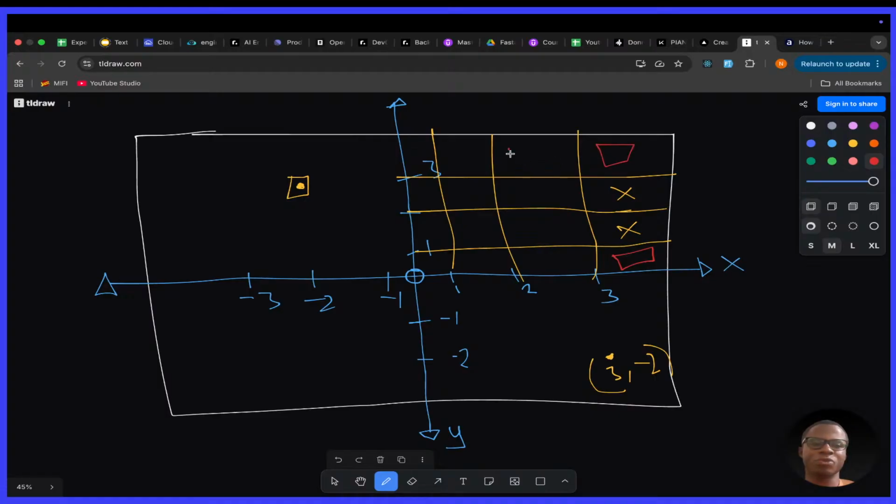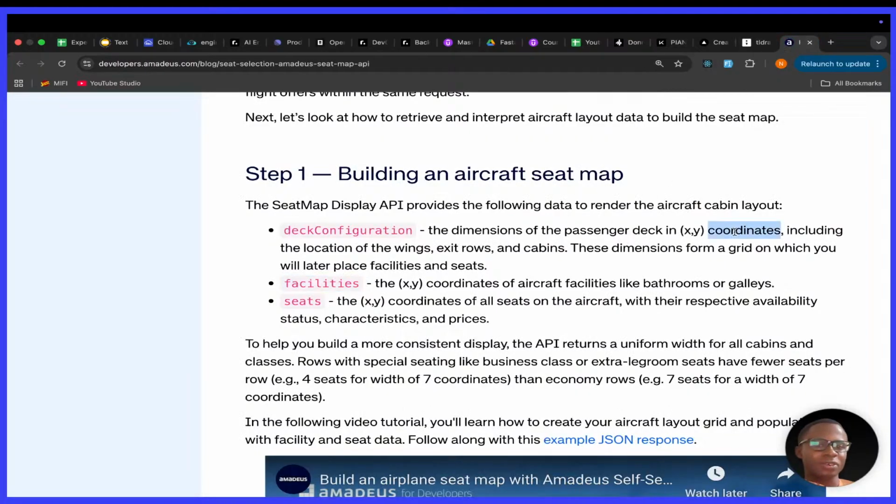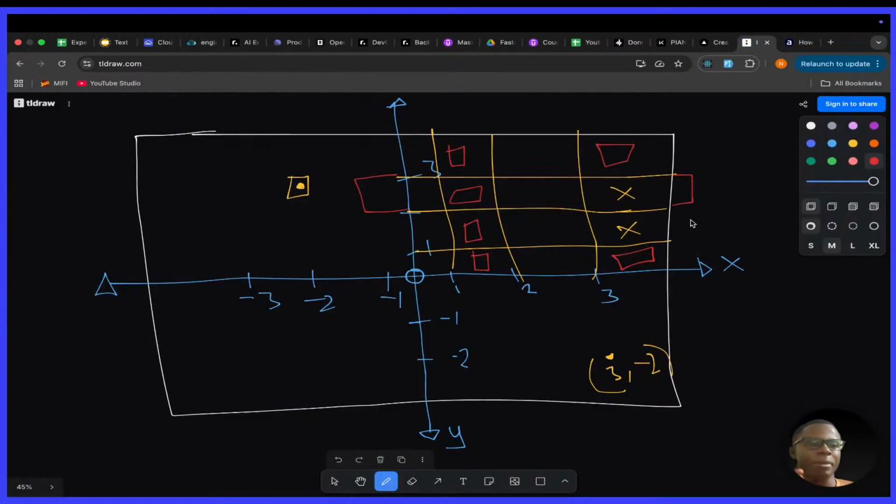Then maybe all this part of the grid is a middle row. Then here, maybe the pilot, whatever. Here, maybe there's a seat. Seat, seat. Then maybe here there's a wing. It simply helps you to draw a plane. So the data that they're going to give us has coordinates of where things are, where the wings of the plane are, where the exit rows are, where the cabins are. Simply think about it as a multidimensional array, a multidimensional list.